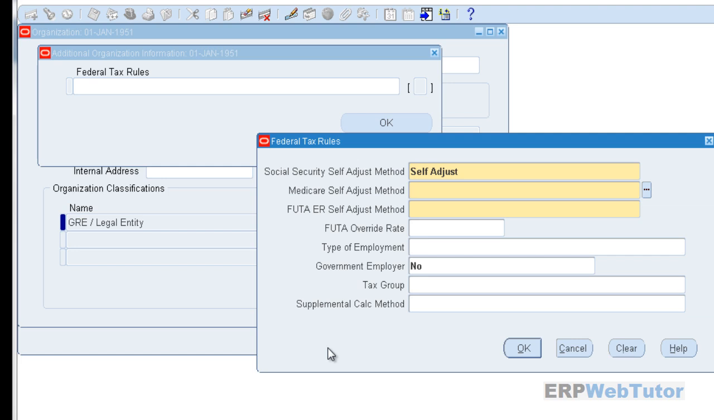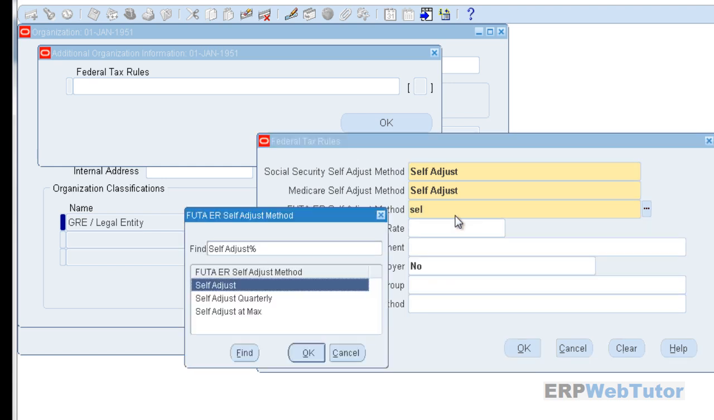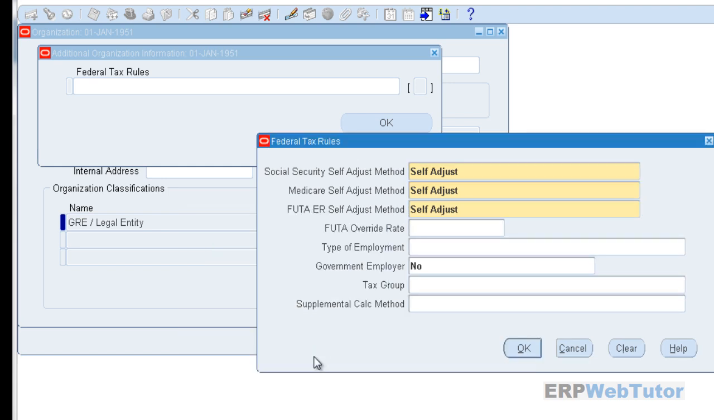We will talk later on about adjustment elements, how we do adjustments or refunds to employees. If some employees are overpaid or underpaid, we have to make some adjustments. But by doing this, you can eliminate a lot of those. So we are going to select self-adjust for the Medicare as well, and the same thing for the FUTA, which is the federal unemployment tax. And if you happen to know the unemployment override rate, you could enter that.